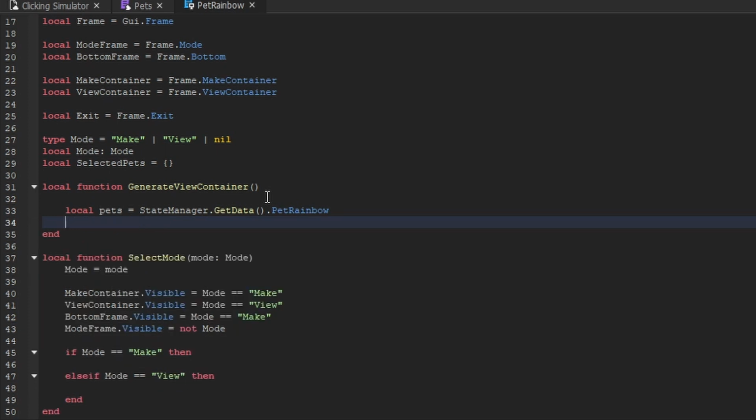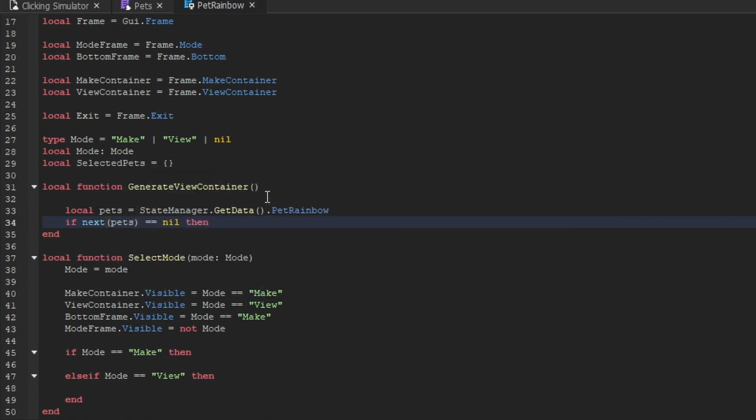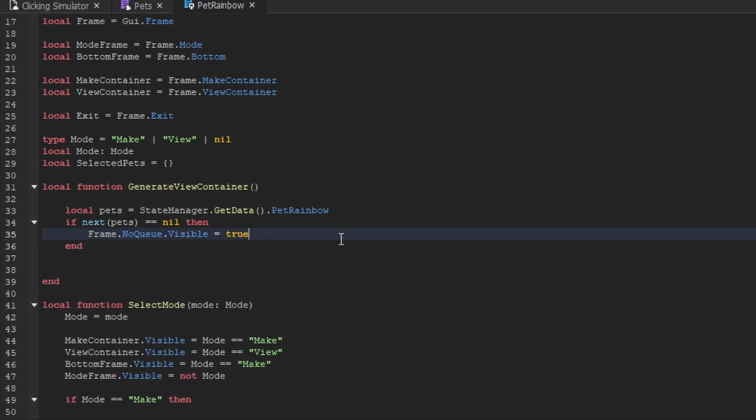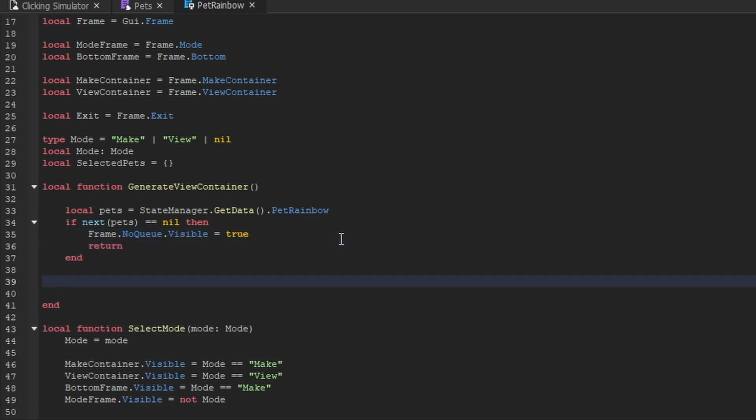What we have to do instead is use a function called next, and we're going to pass pets to that, and we're going to see if this equals nil. Now if this does equal nil, then we know that there are actually no pets inside of this table. So then we're going to set the visibility of the noQ text label to true so that we can actually see it. Now after we set this to be visible, we also want to say return as well, because we don't want to generate any of the pets, and that's why we're using the return keyword, because that'll stop the function right there. So now we'll only get to this line if the player does have some pets inside of their table.